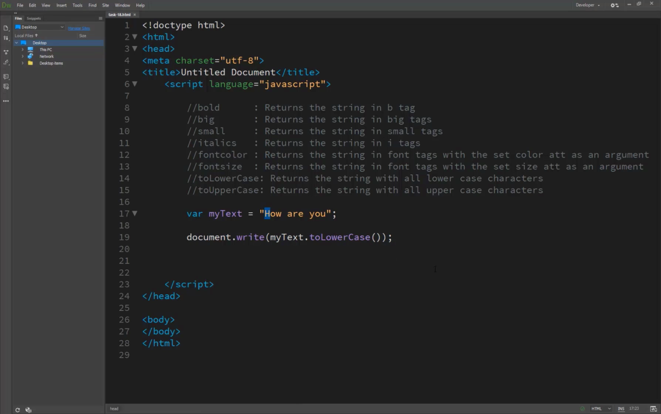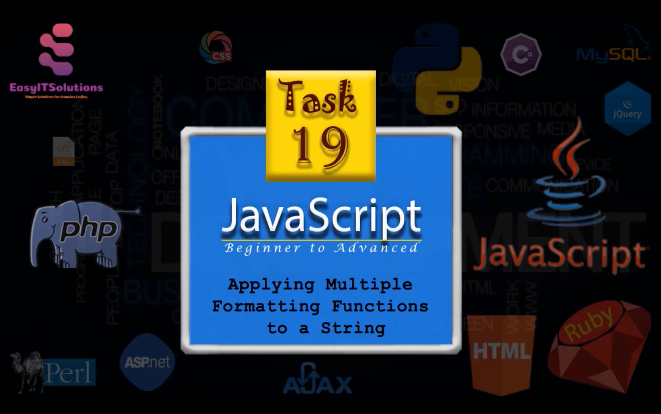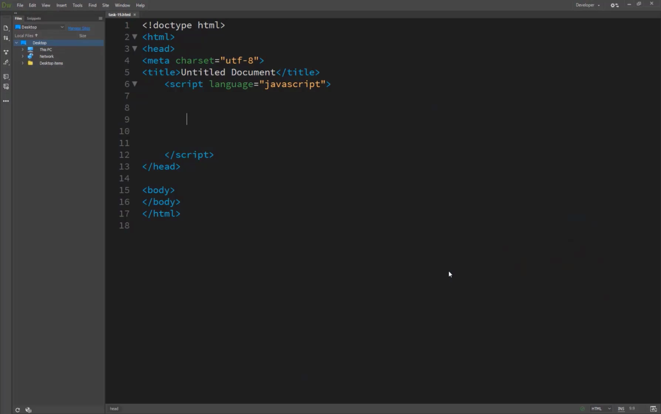So these are the formatting strings, and we are starting task 19, applying multiple formatting functions to a string. In task 18 you saw how to apply formatting functions to a string manually. However, you can apply multiple formatting functions if you want. A way to do this is by assigning a new string to a variable at each step of the way.